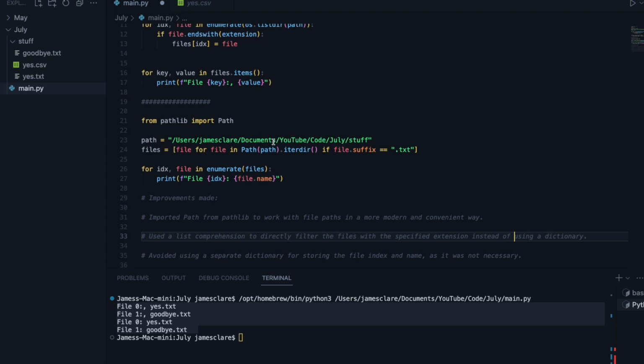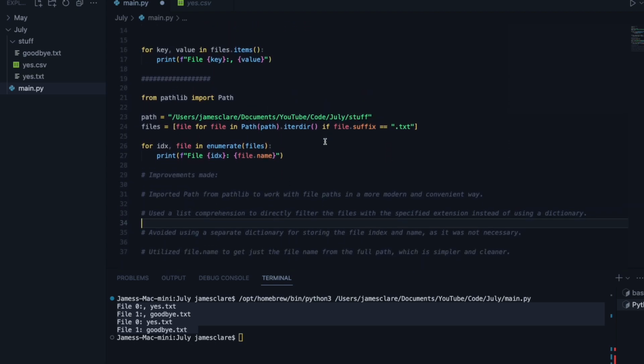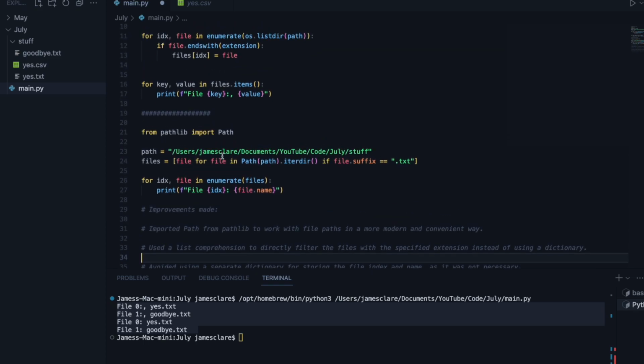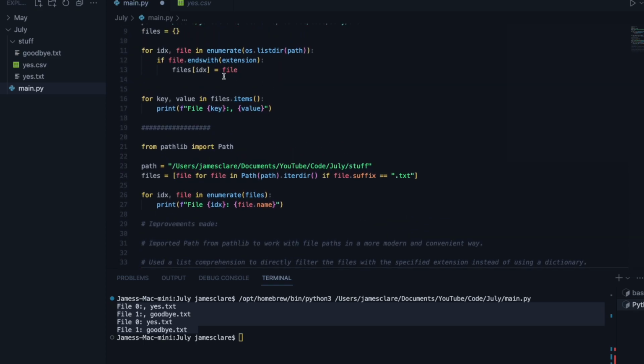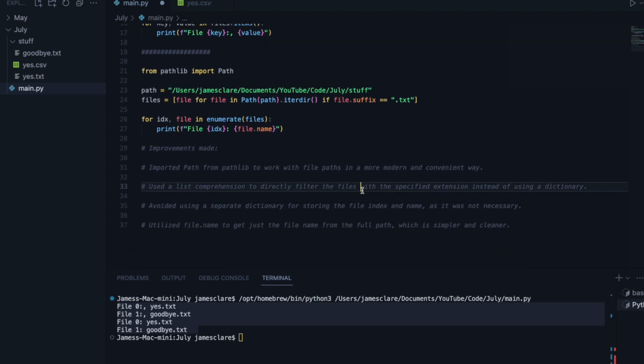I think the benefit of a dictionary is that if you were looking up things by their indices, or looking up by their key, looking up a key from a dictionary is much faster than looking up an index from a list. So yeah, I kind of agree with that one. And then what have we done here? We've avoided using a separate dictionary for storing the file index and name, as it is not necessary. Yeah, that's a pretty good shout.